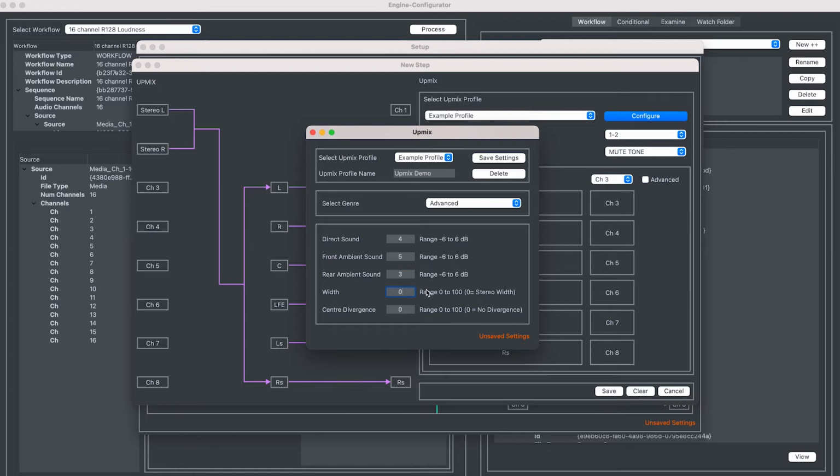The width control enables the direct sound in the original stereo image to be made wider. The center divergence control takes the center channel and diverges it to front left and right by the amount set on the control. When no divergence is set, all mono material will appear exclusively in the center channel. We call this a hard center. When divergence is set to full, all mono material will be sent to the front left and right channels equally, and the center channel will be muted, and we're going to call this a phantom center. Any other divergence settings will create a mix between the hard and phantom center.